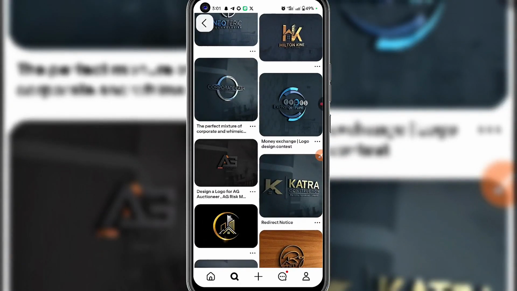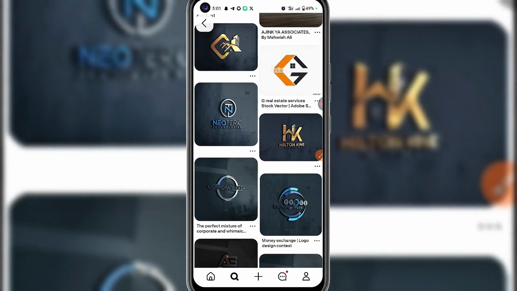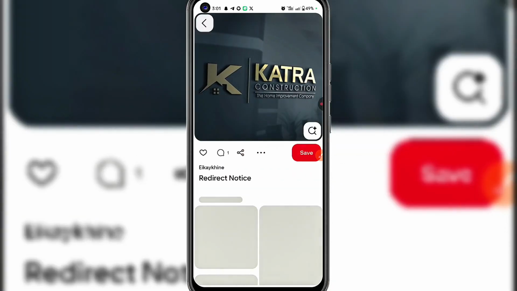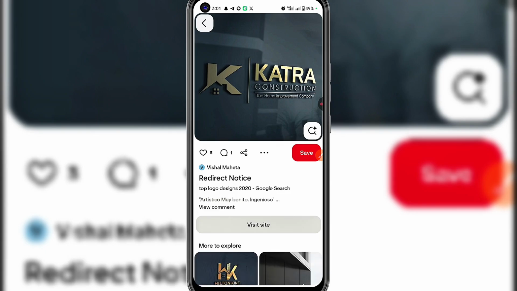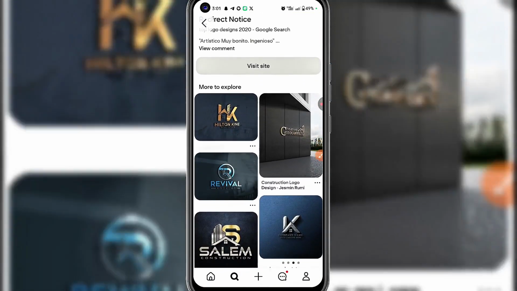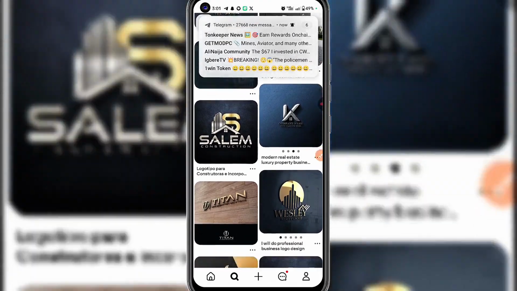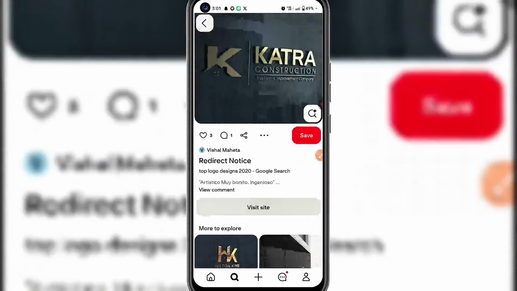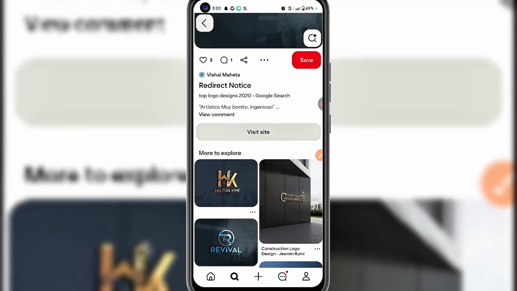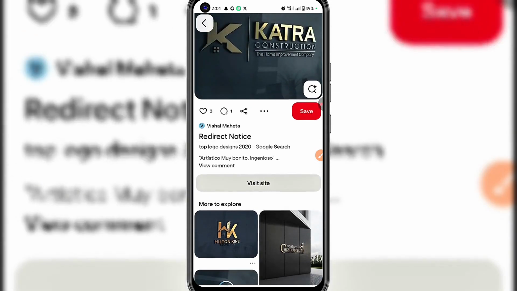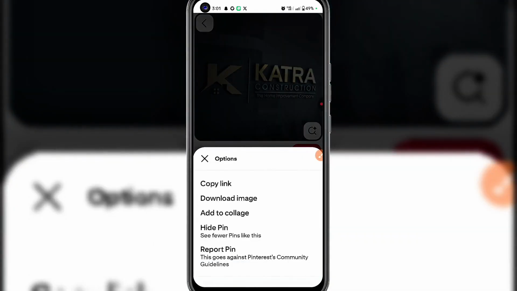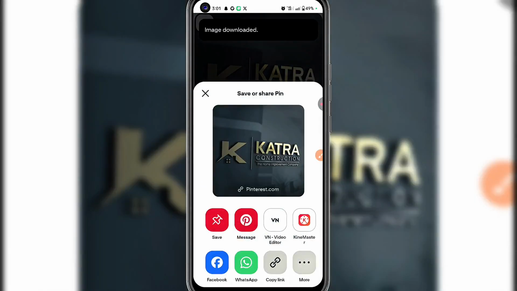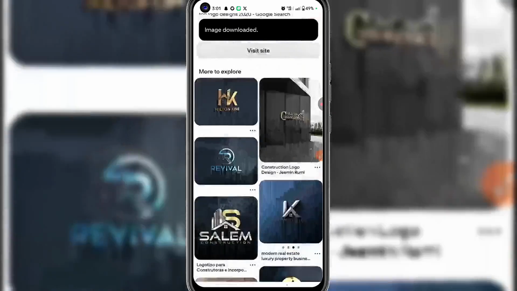Let's download this one first. Man, there are a lot of designs here. Which one do we copy? Okay, let me just download any one for tutorial sake. Let's download this one. I'll download image. Okay, so this is one.